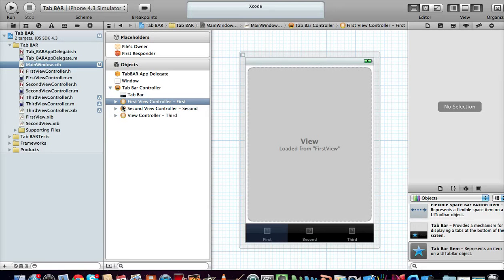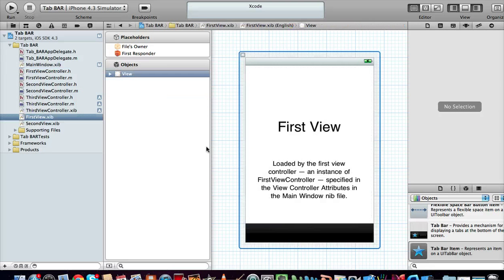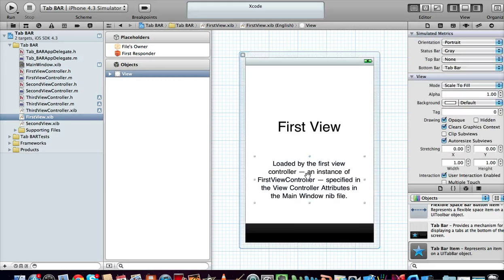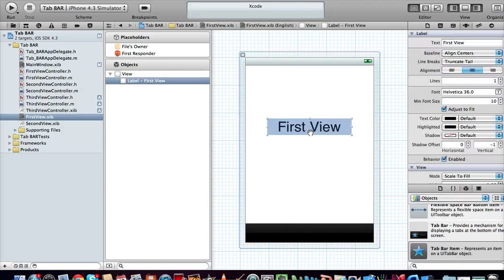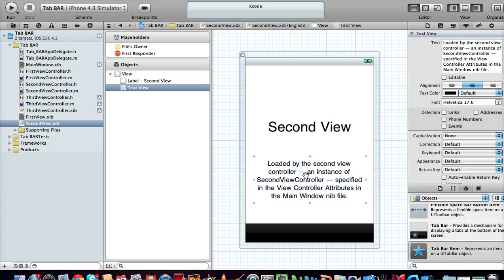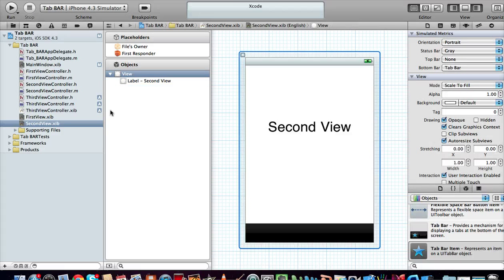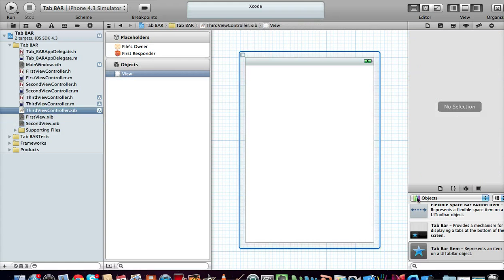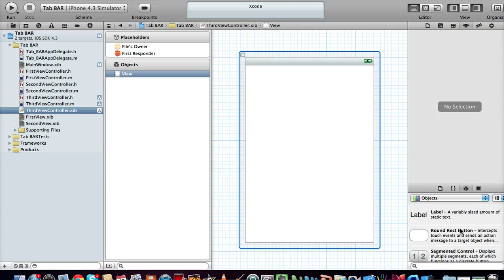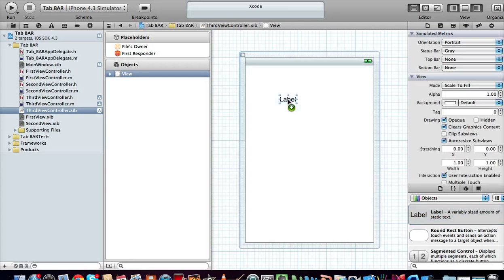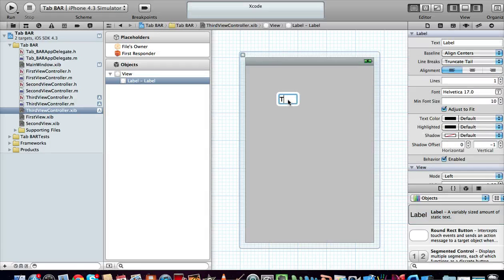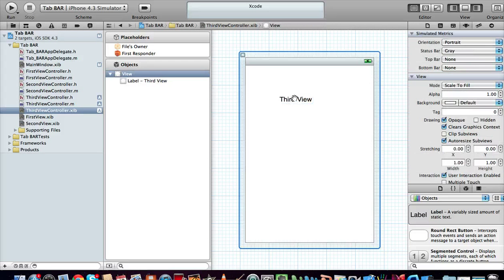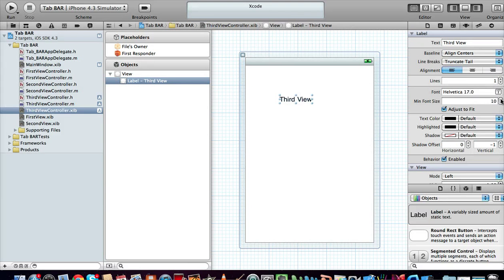Now if we go into our first view, we can see that we can delete the text and change it to whatever we like. Our second view, we can also do the same thing. I can delete the text there and call it second view. But in our third view, we haven't actually got anything in there. So I'm going to grab some text, drag it in. I'm going to call it third view, just so we know that we actually have managed to change the view.